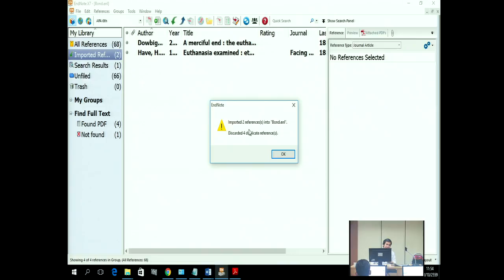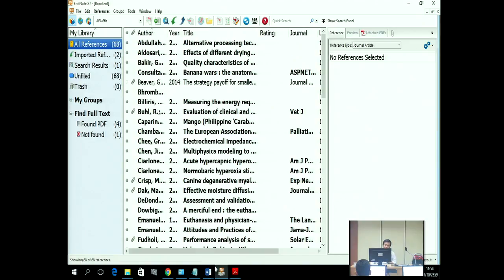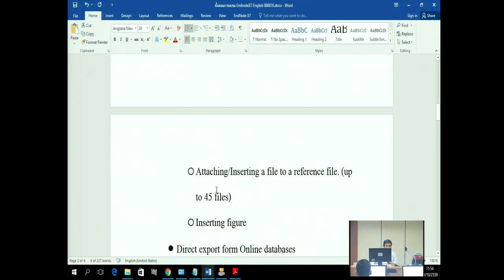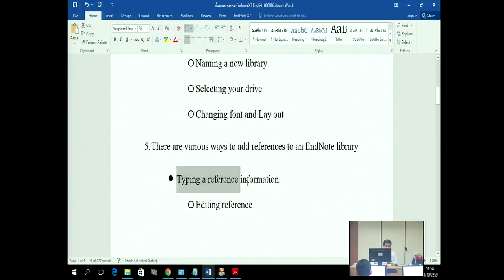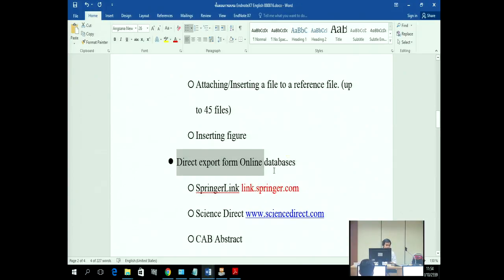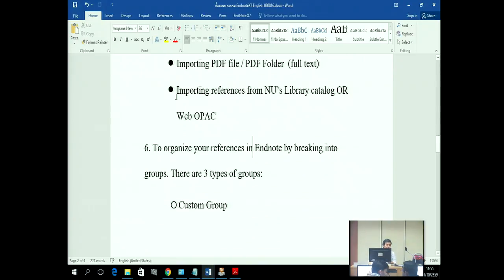On the left hand it shows the discard option. Just click it. And now you know how to enter references manually, how to export directly, how to import PDFs, and how to import references from the University catalog.